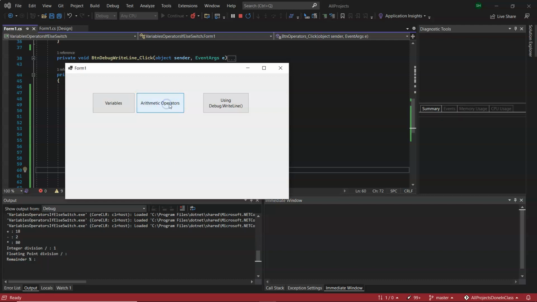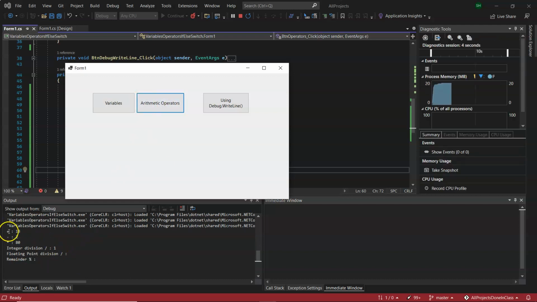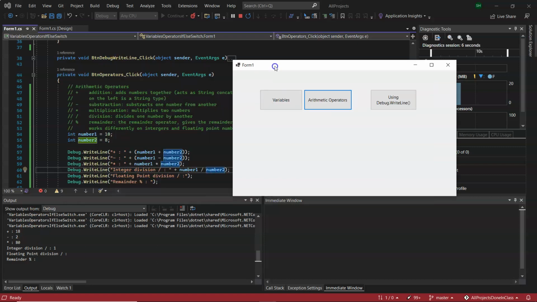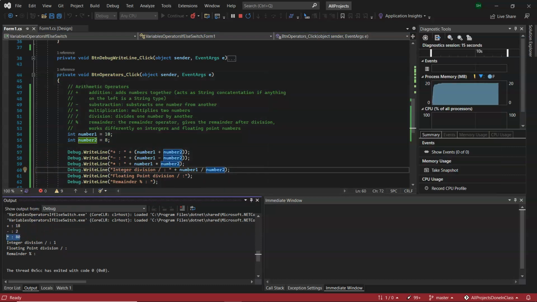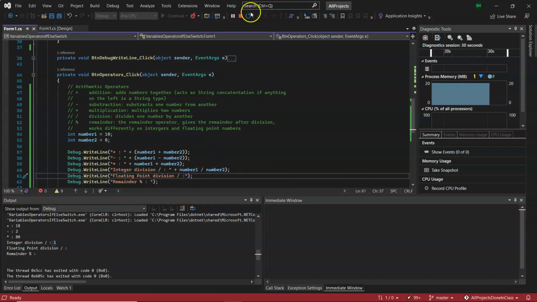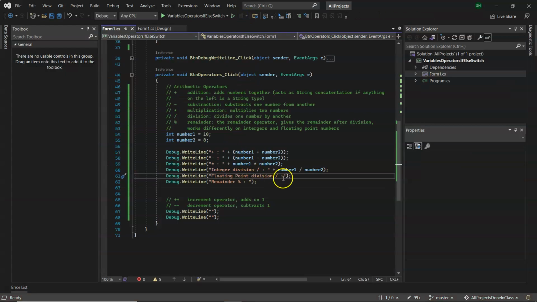I need to click my button. So addition, we now have 18. Get that out of the way so you can see what's going on in the background. So from line 57, 2 is from line 58, the minus, 10 minus 8. That's multiplication, and my division. So I've got 1. So I've divided an integer by an integer. How many times does 8 go into 10? It goes in once. Now if I wanted to show a floating point example here, I hit stop.